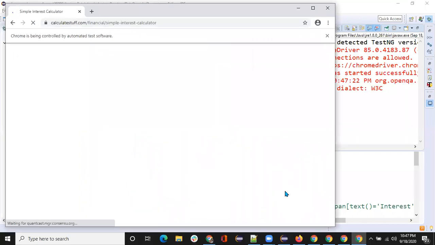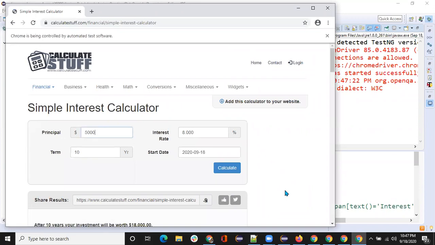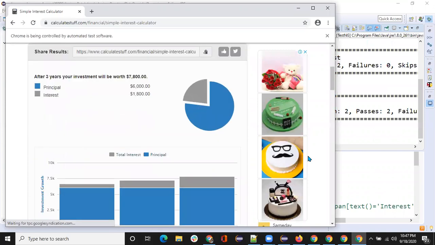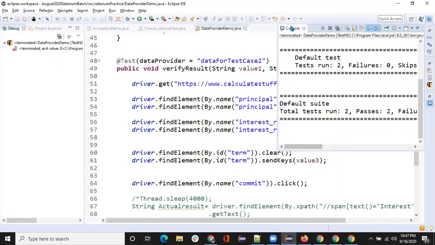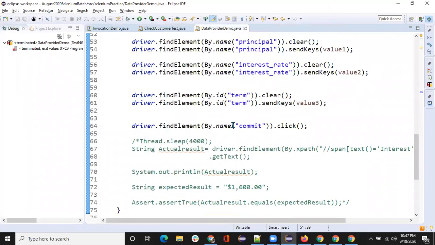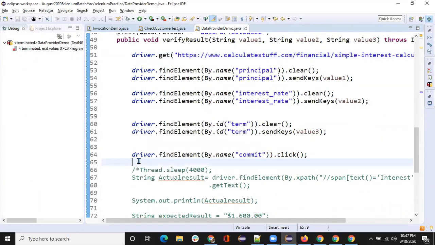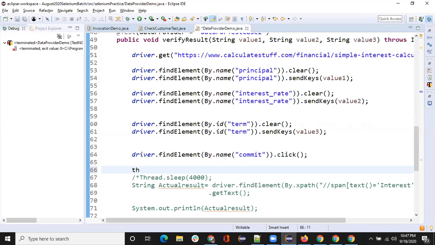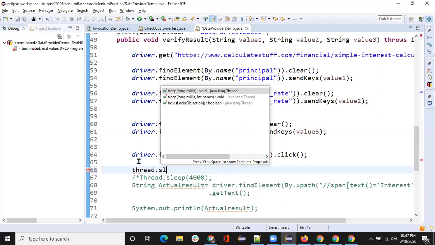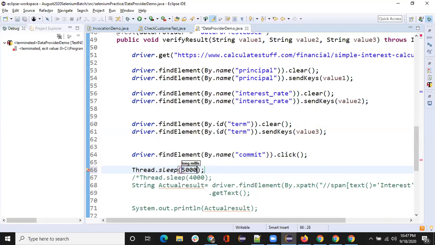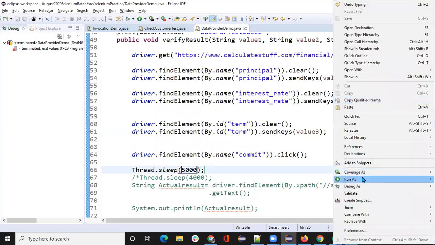First time, see here, second time it has put 6000. So two times it got executed. It was very fast. Let me put some kind of thread.sleep so that you will get to know that it is executed twice. So here I am putting thread.sleep for 5 seconds. Okay, let's run it again.